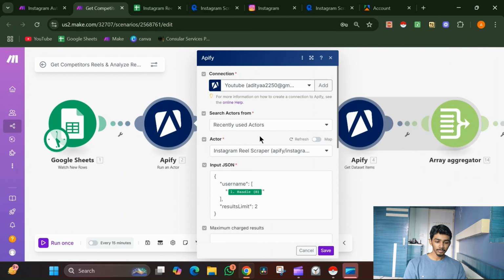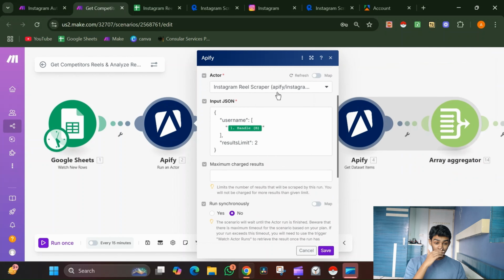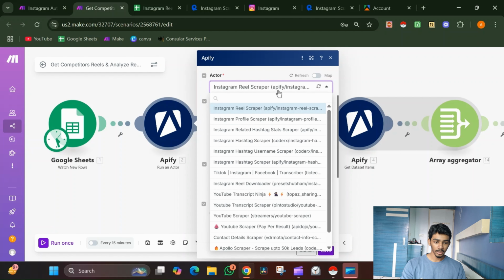And then you need to select the actor. Now, if I just click here, you will see all the actors that you have run.